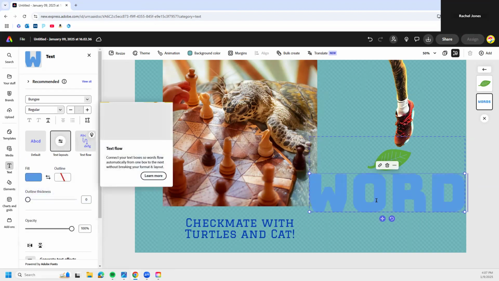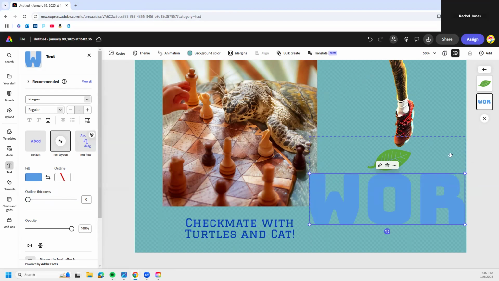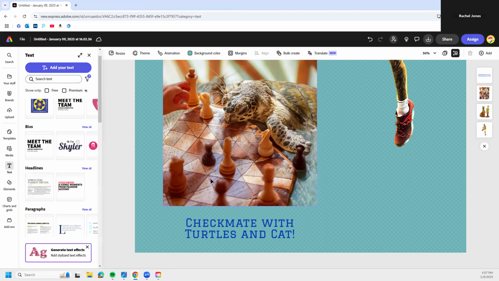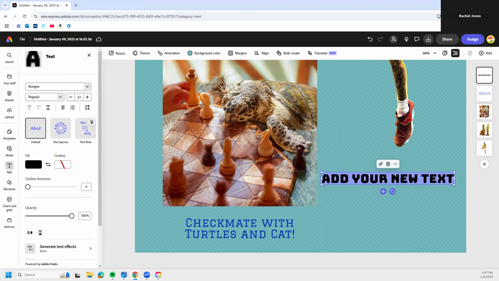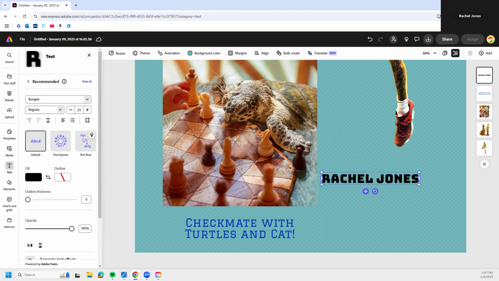I could also delete this out. I don't want this on here. Okay. I can also add my own text, which opens up a little text bubble, and I can delete that out. I can type my name, and I can click, drag, and highlight.